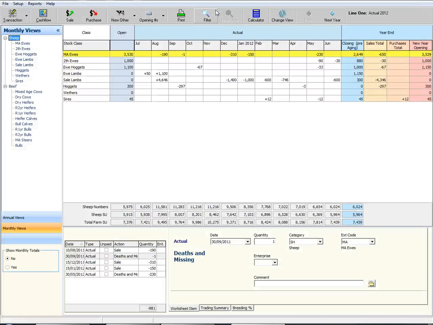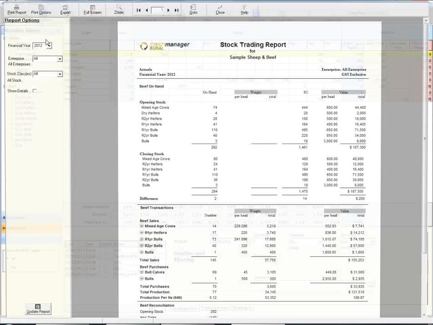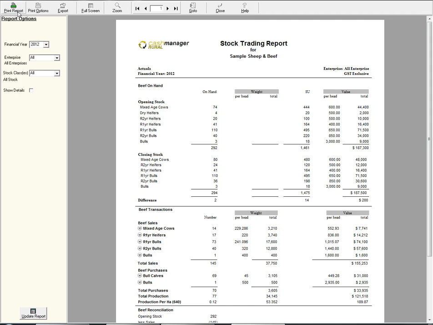Closing out of this report and opening the Stock Trading Report. Again, this gives you the option of printing and exporting. This report can now show not only actual data, but also budget and revised.